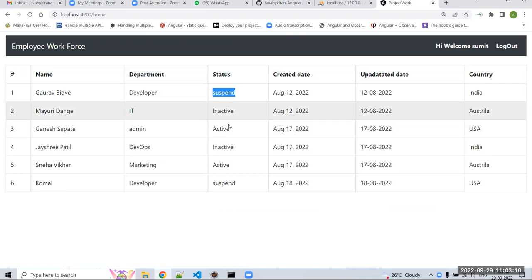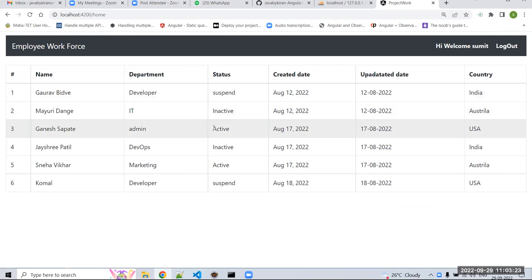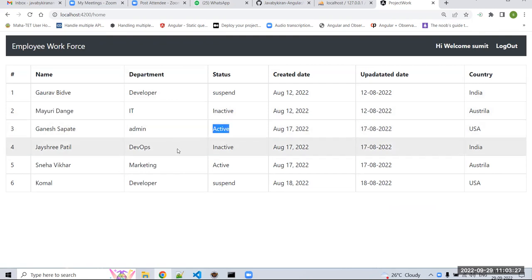Inactive means that the employee is not in a project. Okay, they are on the bench, so that resource is available to allocate to another project. Active means that the employee is in projects, working on live projects. So the status is active. Okay, that is the meaning of the status.